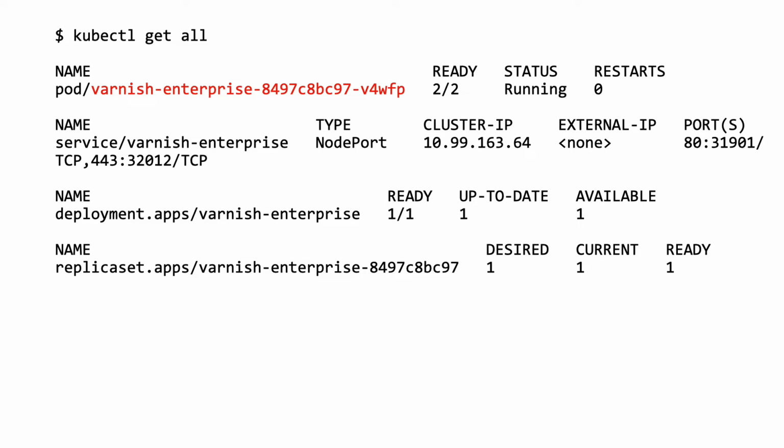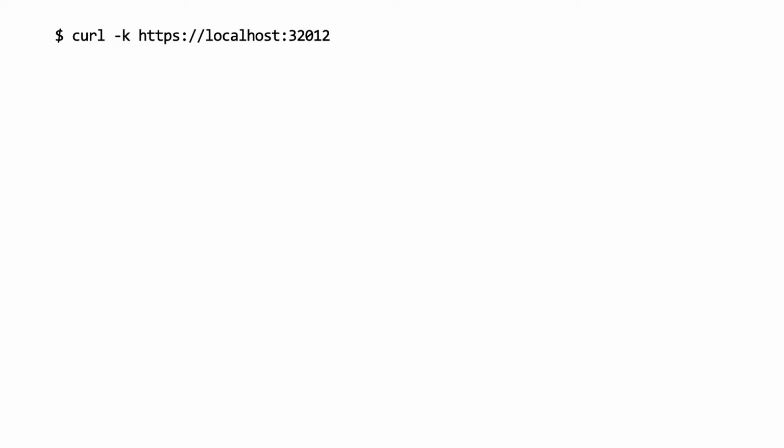A pod is the entity in which the containers live. So it's varnish-enterprise with sort of a random number behind it. You can also spot the service. That's the way the endpoint of the pod gets exposed to the outside world. You'll see that port 80 and 443 are exposed, but in this case, port forwarded to some specific ports, 31901 and 32012. Knowing that the container ports were forwarded to my local system, I can now use that port forwarding to access my Varnish Helm install. Simply connect to localhost over port 32012 using HTTPS to access that service.